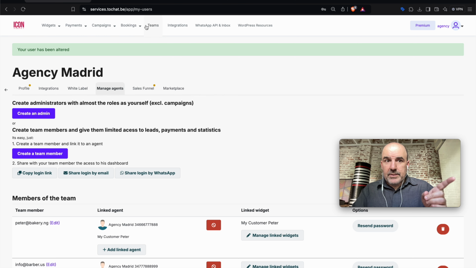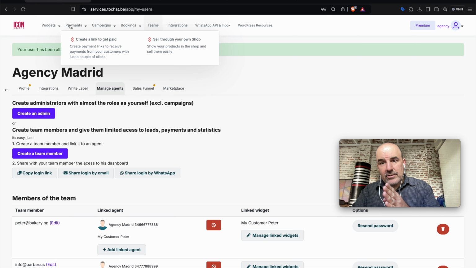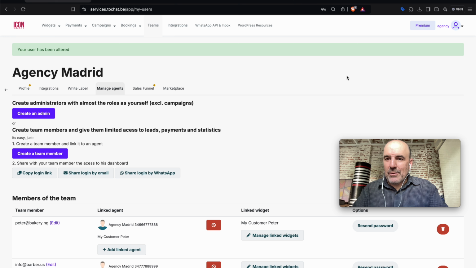Widgets, teams, payments. Those are the three sections you can use to set up clients for your agency. You can get paid, and you can share access to your customers to their own application. Everything white label, everything easy to use, I think easy to manage. Okay, hope you like it, hope this helped you, and really helps you start your WhatsApp business with our tool.